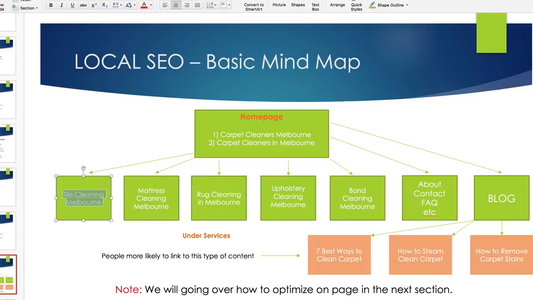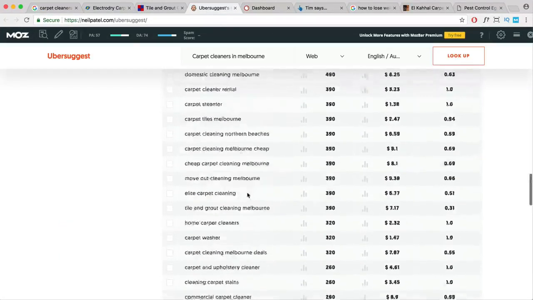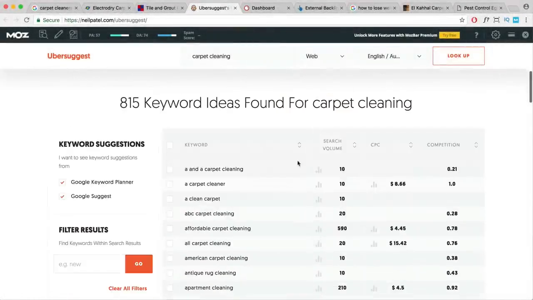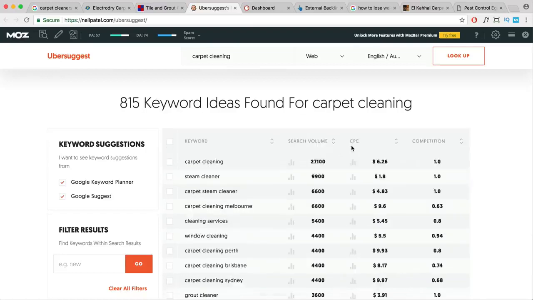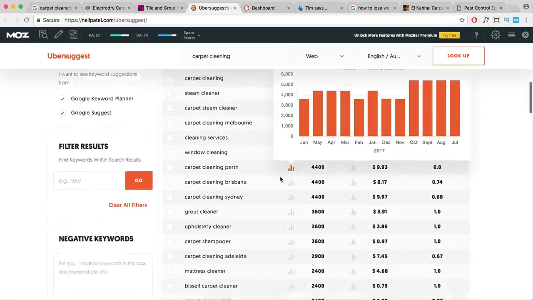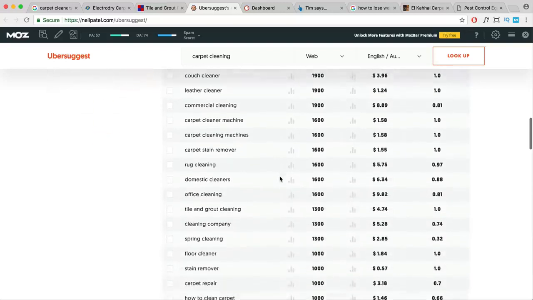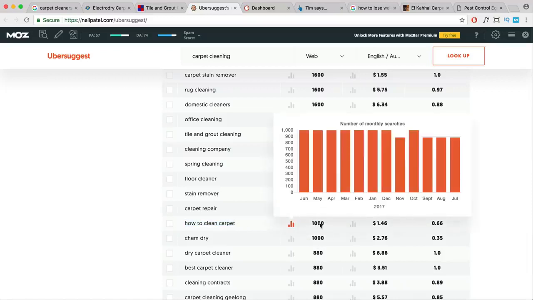All right, and when you're looking on, let's say, the Uber Suggest website, you might pick informational types of keywords. Let's just search up carpet cleaning, right? And if you do a lookup, okay, so I've searched up carpet cleaning, and I'm going to click on this to show the keywords which have the most search volume, right? So we're going to scroll down here and we'll find some informational types of keywords. Let's see. Okay, so how to clean carpet. Okay, so this one has 1,000 searches.